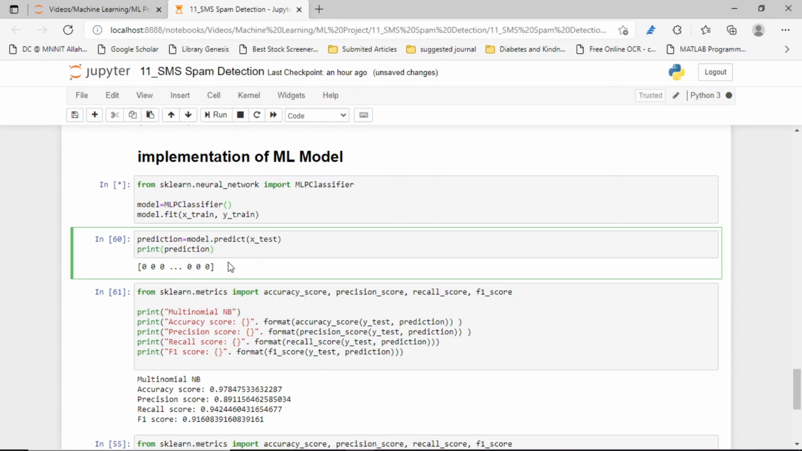If you're using Google Colab, then it will be faster. But I have used my own system, which is not so well configured. It's a simple laptop with 8 GB RAM and a 500 GB SSD. If you use a GPU, it will be better. It takes a little bit of time.